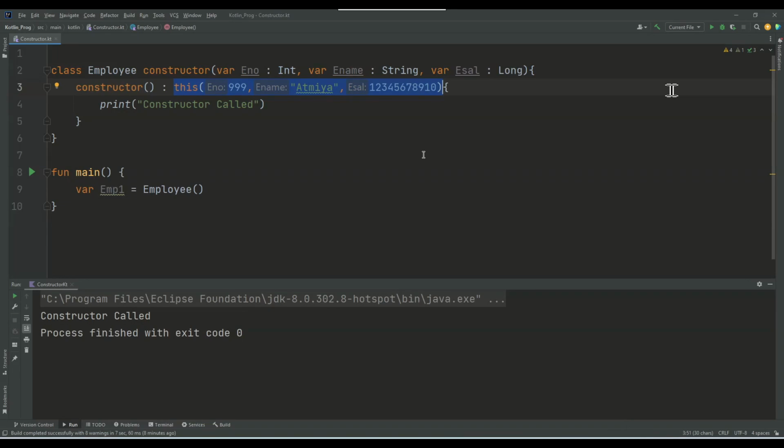So this line will call the primary constructor with the particular values. For example, 999 will go to the ENO parameter, Atmiya will go to the ENAME parameter, and the value 12345678910 will go to the eSalary parameter, and it will be initialized in the object internally and automatically. So this is the object that we have created, the name is employee1, and this object has the values that we are passing to the primary constructor.